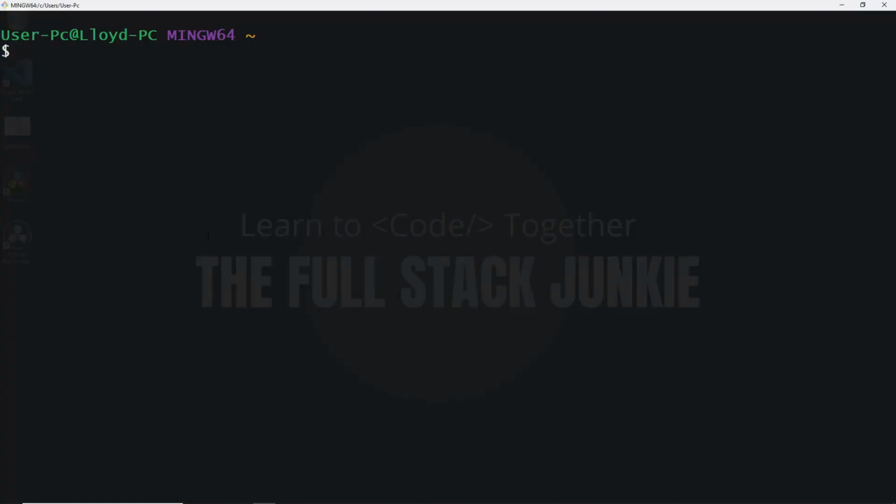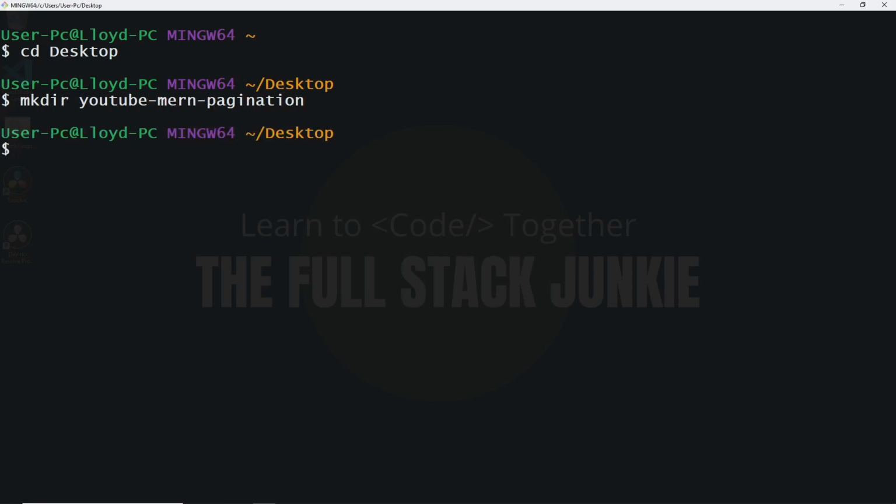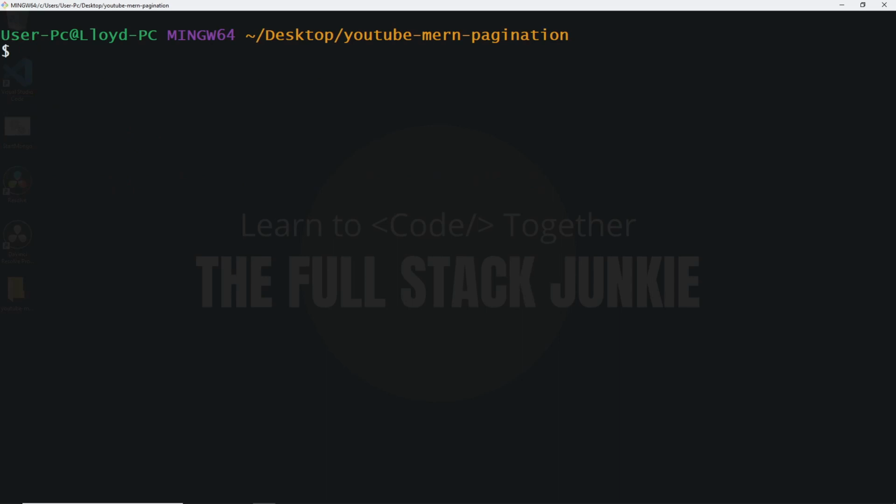Okay, so here I'm in my terminal. It's just in my root directory. So what I'm going to do is start building out the project file structure, and then we can get started. So first things first, I'm going to cd into my desktop, and I'm going to make a directory called YouTube MERN Pagination, just like this. Then I'm going to cd into YouTube MERN Pagination. You can just press tab and it will autocomplete. And in here is where I want to create both my backend and my front end.